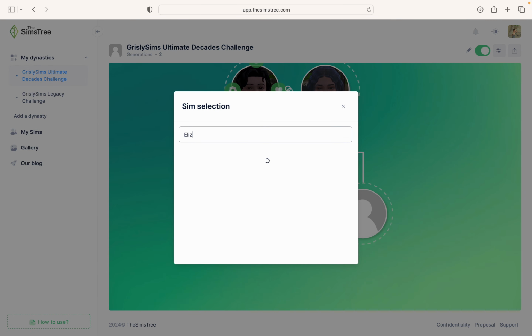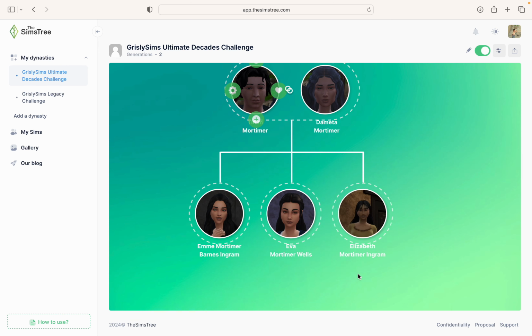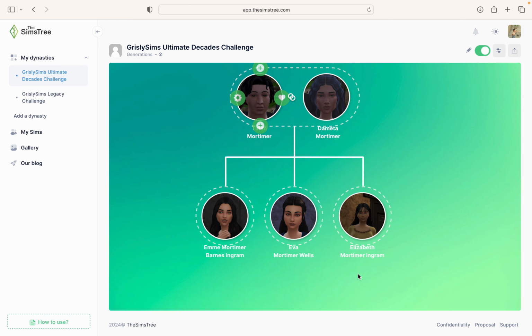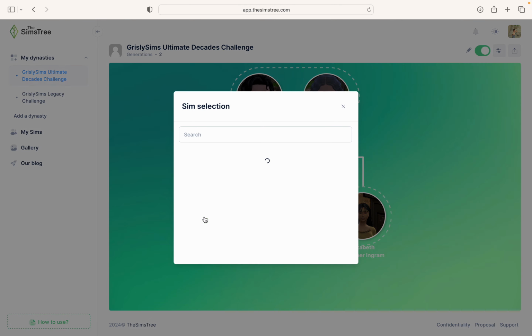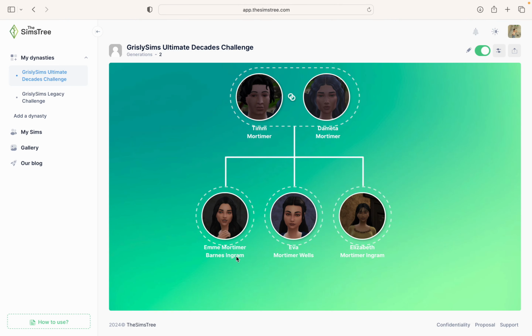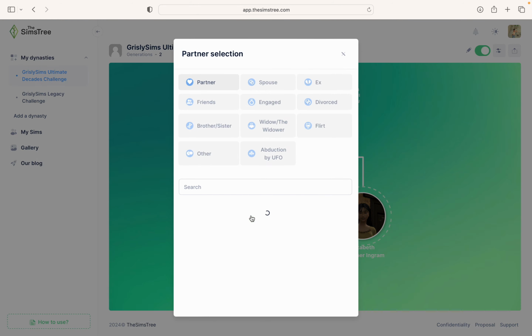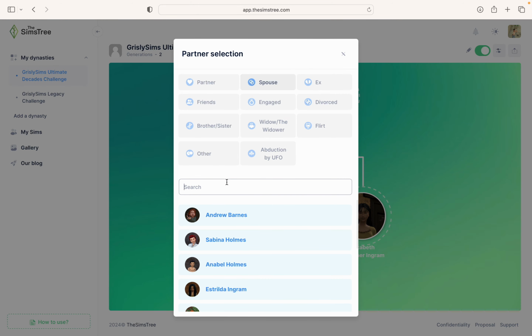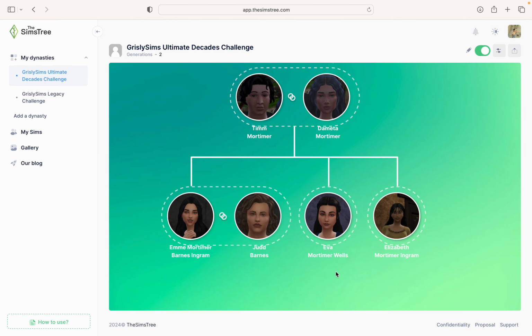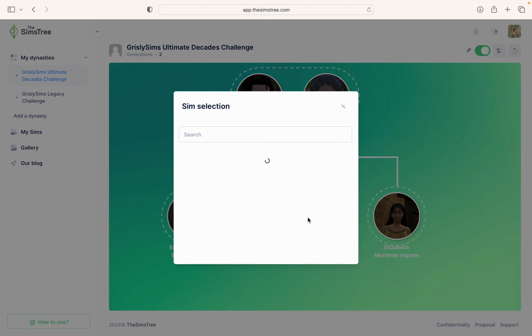and this is Elizabeth Mortimer Ingram. So if you can recall, this is generation 0 up here, Tim and Demetta Mortimer, and then down here, it was their 3 daughters, and so M married, oh, what am I doing? M, click the heart, married Judd Barnes. There he is. M married Judd Barnes.